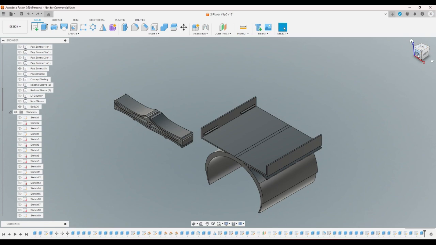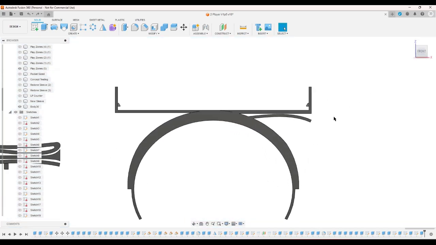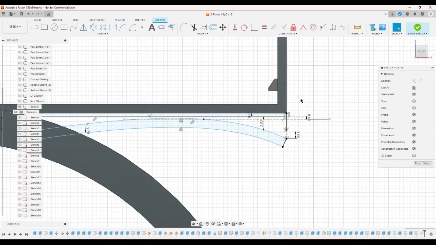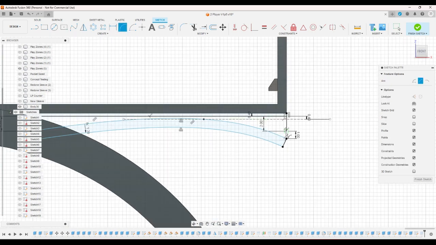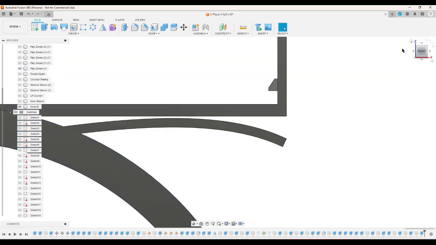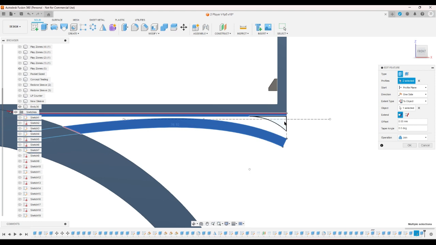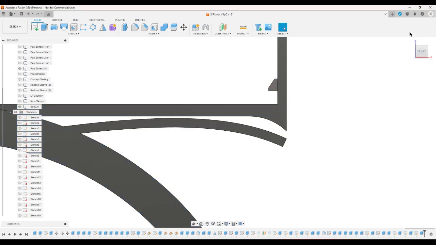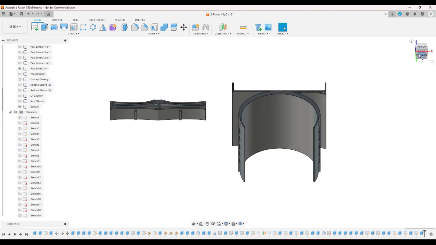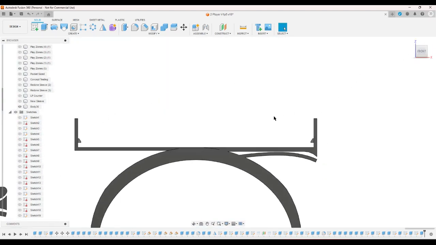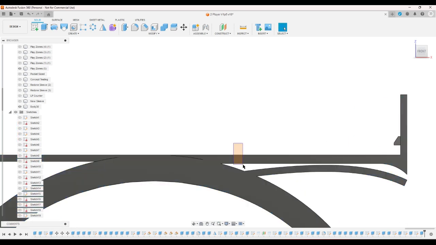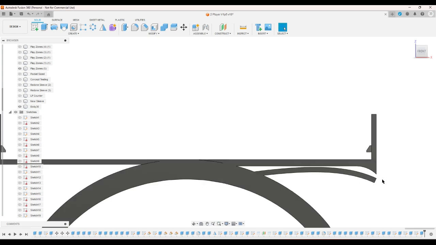So now what I have done... Oh, I forgot to add in the arc here. Okay, so now what I have done is I have made this a little bit thicker and this a little bit thinner. So the thing that should want to bend should be this.